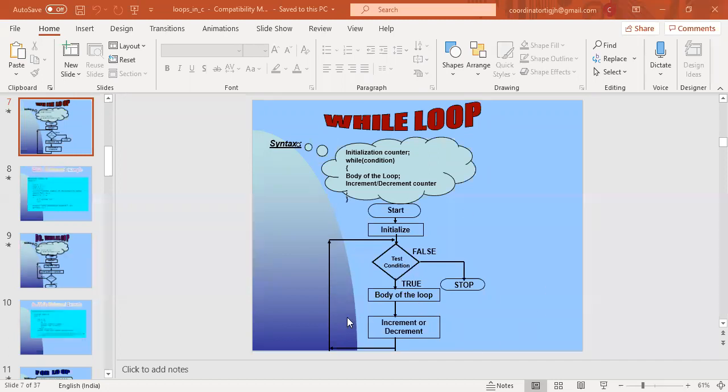So this is a flowchart of while loop. First we initialize our variable, or some predefined value is there, whatever it is we have to write in this part. Then there is a condition, the condition of the while loop. If the condition is true, then the compiler enters into the loop body and executes all the statements written there, and maybe there is an increment or decrement, and after that it will again move on to the condition part.